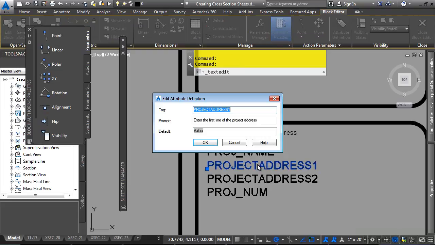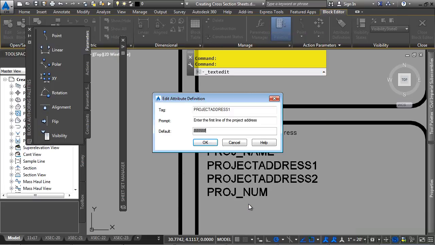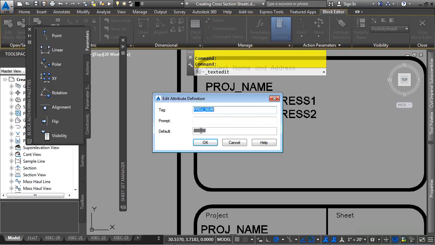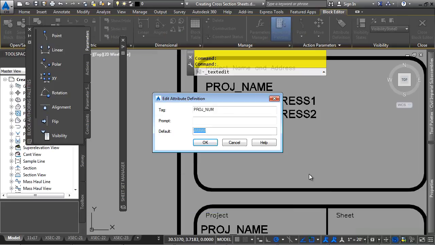Let's double-click this one here, and this one's using a custom SheetSet property. Let's see what that custom SheetSet property is by double-clicking the gray field. This is called Project Space Address Space 1. Let's remember that. We're going to create this as a custom property in our DST file to automate the address. Click OK. OK again. And we'll just do one more here. Double-click this one, double-click that one there, and this is the current SheetSet project number. So again, we're going to remember to populate these, and it'll then update in each drawing as long as the title blocks have those attributes set with those fields automatically for us.